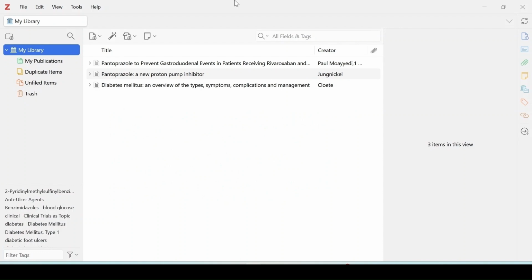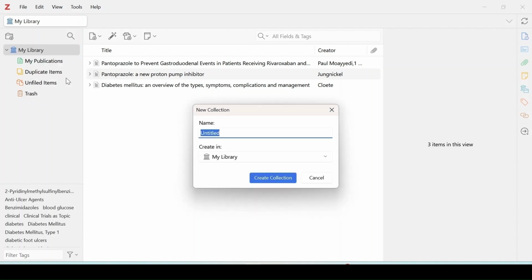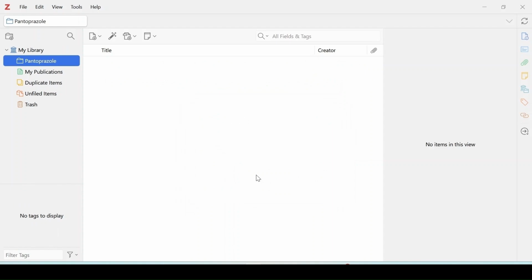Next, let us see how to organize your library by creating collections or using tags and how to add related references and add notes. So click on library. You can see the option new collection. Here you can give any title. So I am giving pantoprazole. Create collection. So see here the collection has been created.